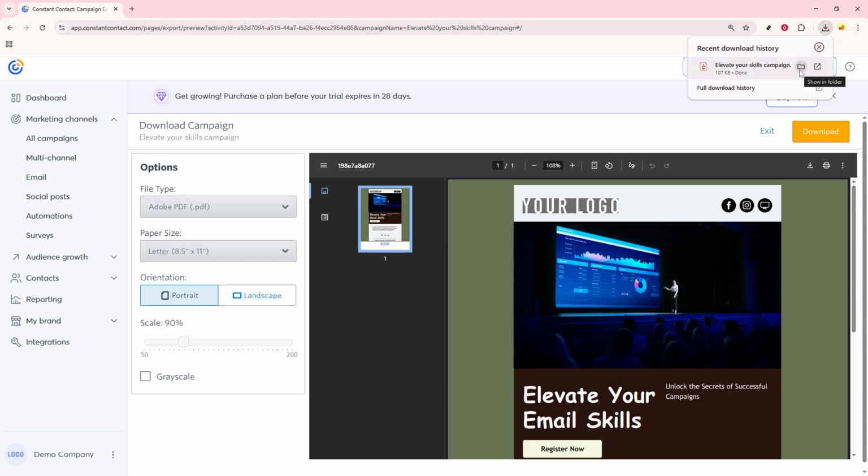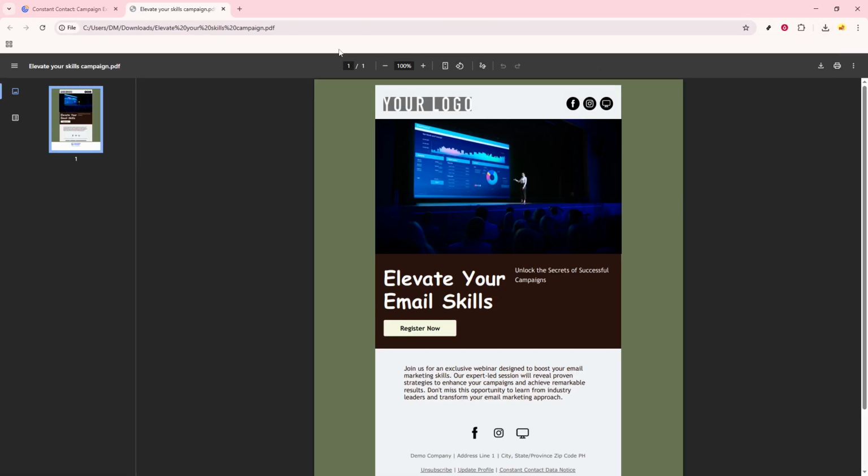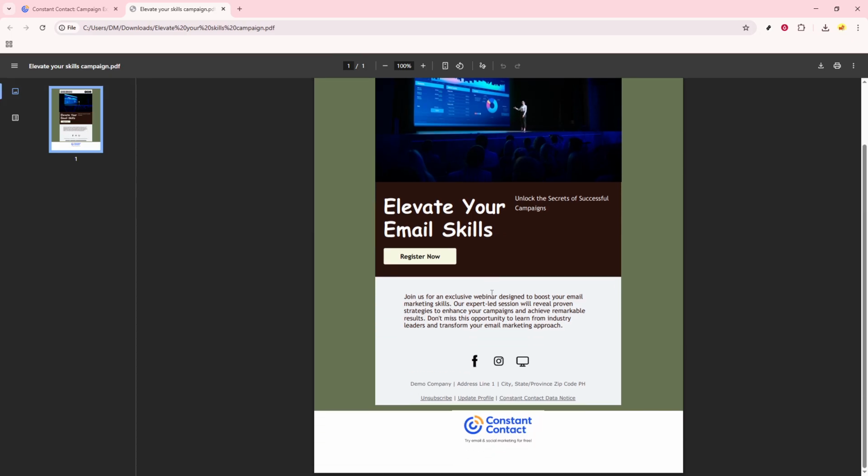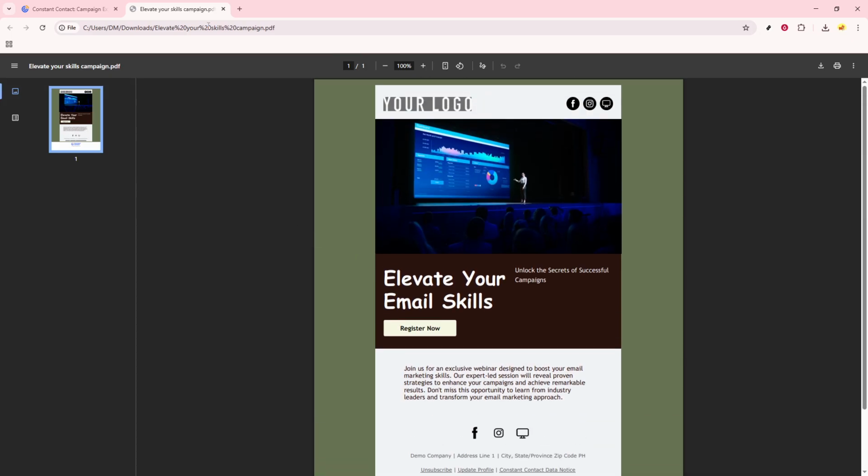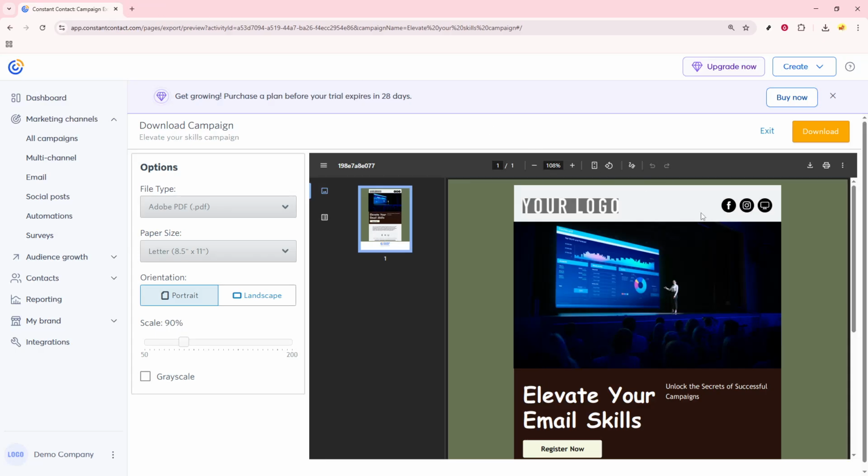And there you have it. You've successfully downloaded your Constant Contact email, making it accessible offline and ready for printing or archiving. With these straightforward steps, managing your email content and keeping a record of your campaigns has never been easier.